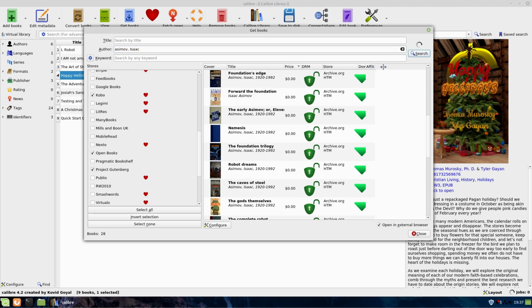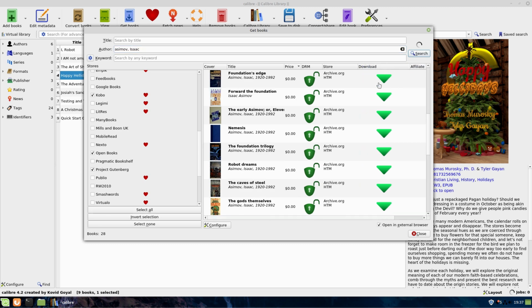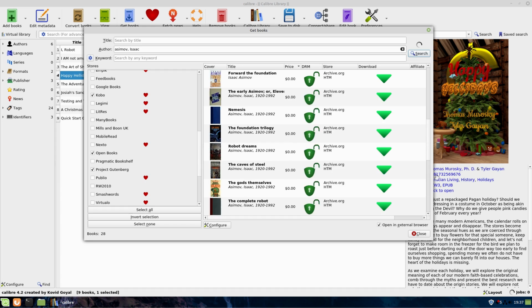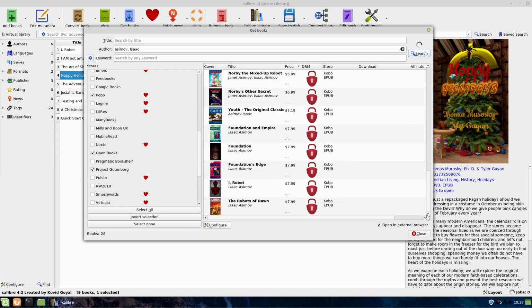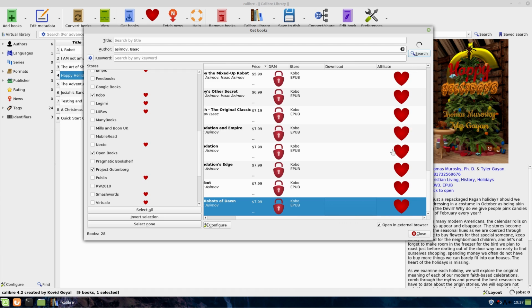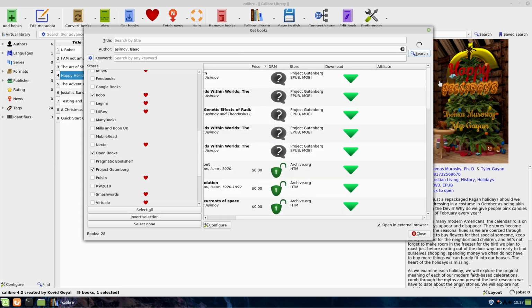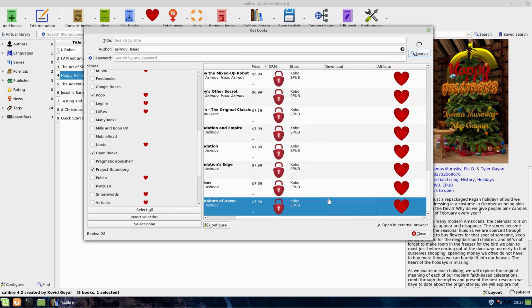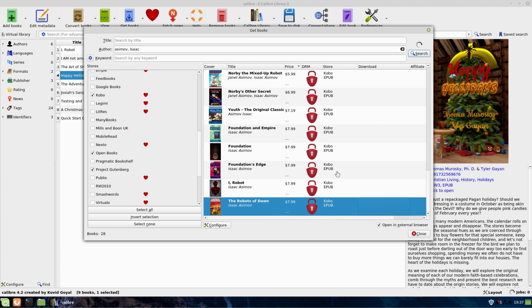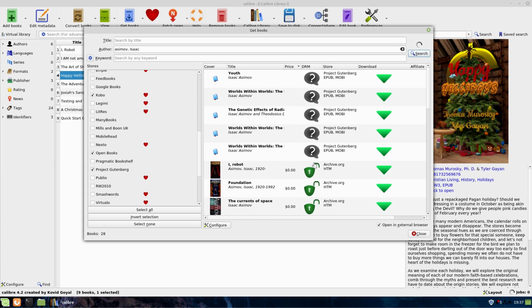Now, the guys over here, these are download links, and then you'll also see there was a heart on some of these, which is an affiliate. If you purchase the book from these places, it's actually going to give a small portion of that to the Calibre Project. So if you purchase the book through the Calibre link, it's going to help support that. You can kind of see that's what the heart is over here. So buying from this store supports the Calibre developer. So if you're looking for books and you want to buy them, you can do that.